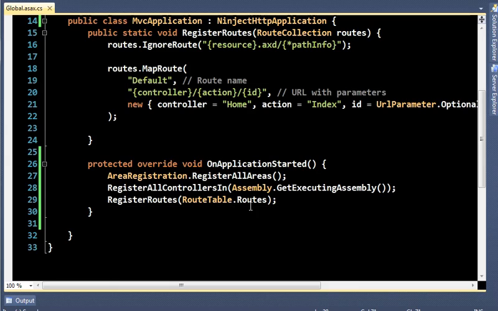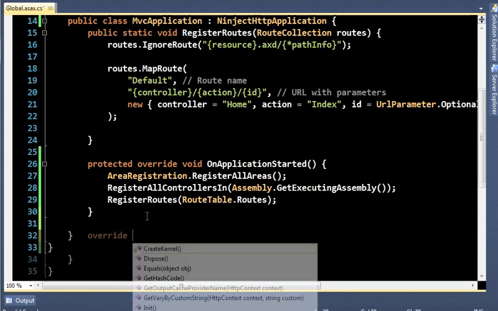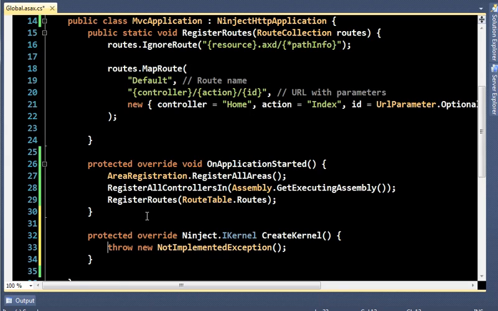Well, the next thing I need to do is to wire up what they call the kernel or the container and tell it what things to bind. So I'll write some quick code for that here, and it's a Ninject method again called create kernel.